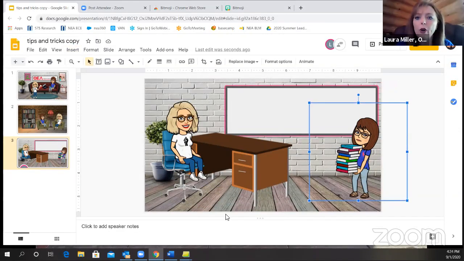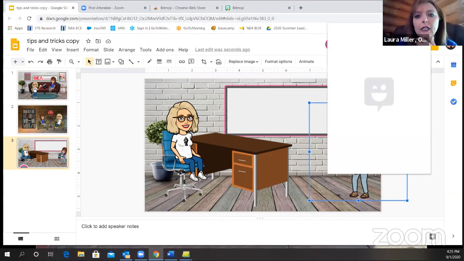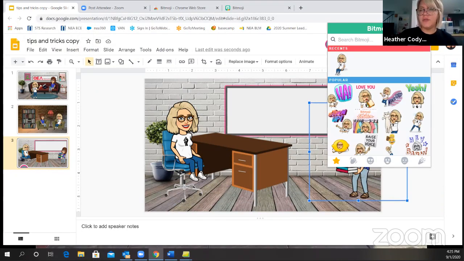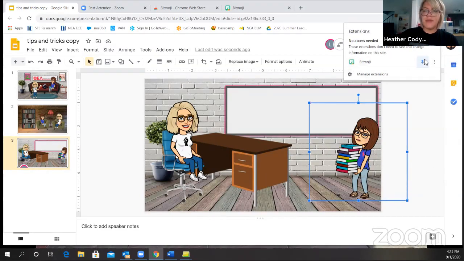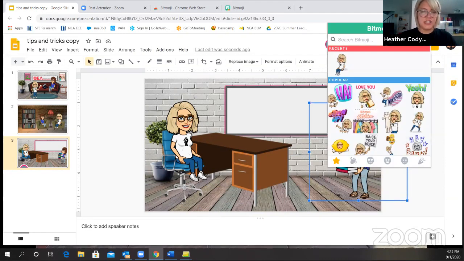Heather, before we go on, I have one more question. When you went up to the top to your little puzzle piece cog and said you were going to pin that, what does that mean? When I pinned my Bitmoji, that means the little icon for Bitmoji stays there the whole time. That way it's easy to find. Click on it, that extension's always there, and I can search anything, and it's still there.